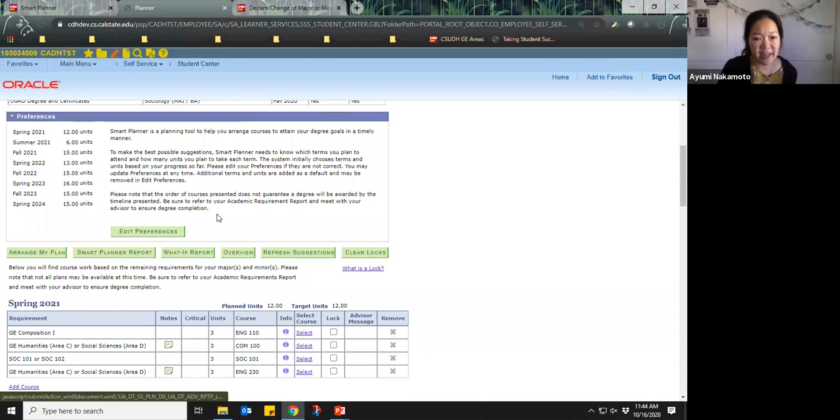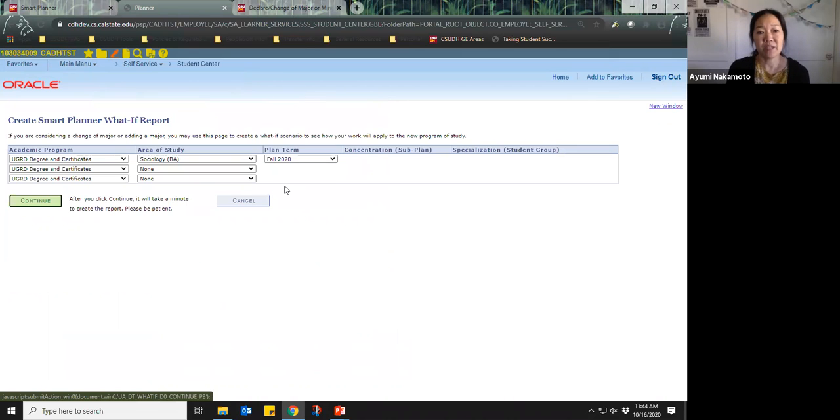Another feature that Smart Planner has is this What If report. This report is really cool if you're thinking of maybe changing your major. So if you're thinking of changing your major, you can go ahead and click on the What If report. What it's going to do is take all the courses that you've completed so far and then plug them into a Smart Planner for this new major that you might be changing into, so that you can see what requirements you'd have left to do if you actually switch your major.